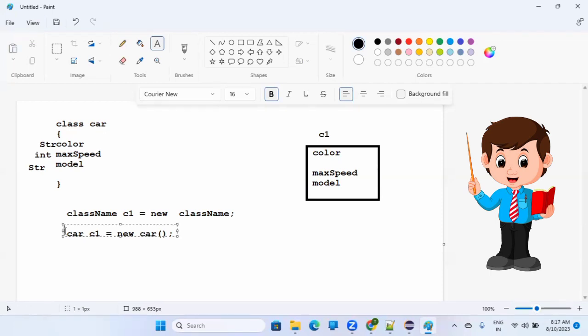What you have to do is say car C1 is equals to new car. Whenever you create a new reference to the new object, C1 will be created with these things. Then if you want to fill the values, you can say C1 dot color is equals to something, right? So here, let's say, I'll say red. And then C1 dot max speed, C1 dot model, that is how it works. Fine. You can make as many objects. You can say car C2 is equals to new car, C3 is equals to new car. You can create multiple objects here.